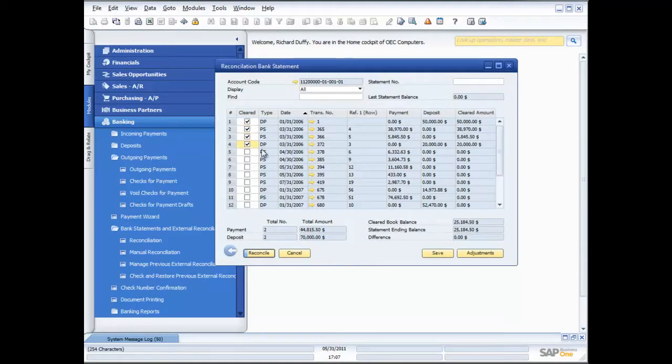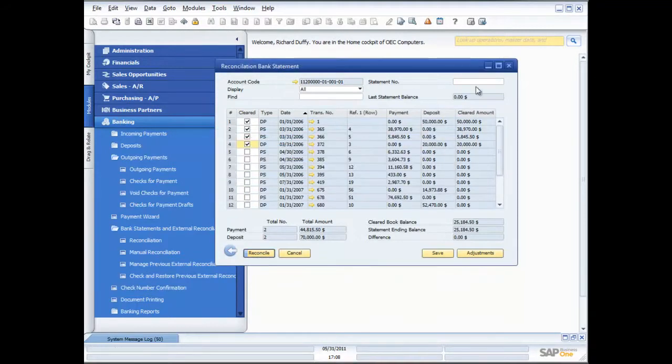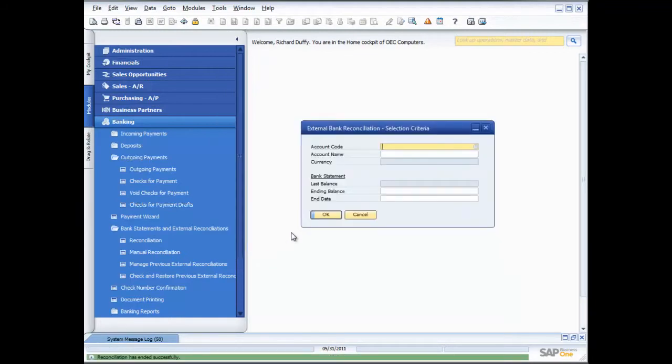And you can see right now I've matched up all of my transactions, my deposits, and the 3 other transactions that are showing on the statement. So I can now hit the reconcile button. It's just giving me a prompt that the statement number field is empty. I do want to go in and put in a statement page number. I'll hit reconcile again, and that's now done. My reconciliation has ended successfully. So that's the reconciliation process.